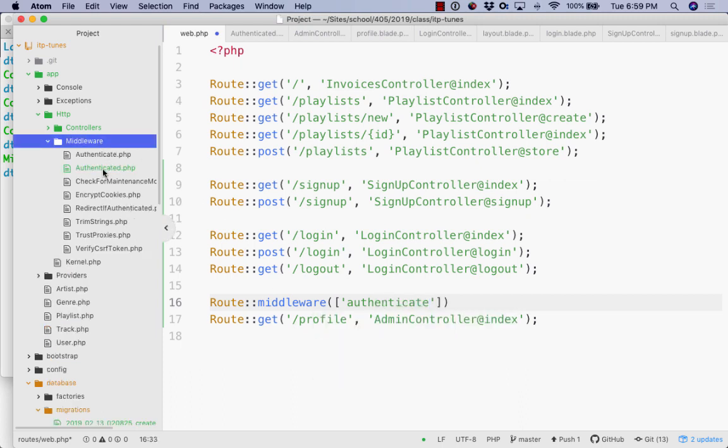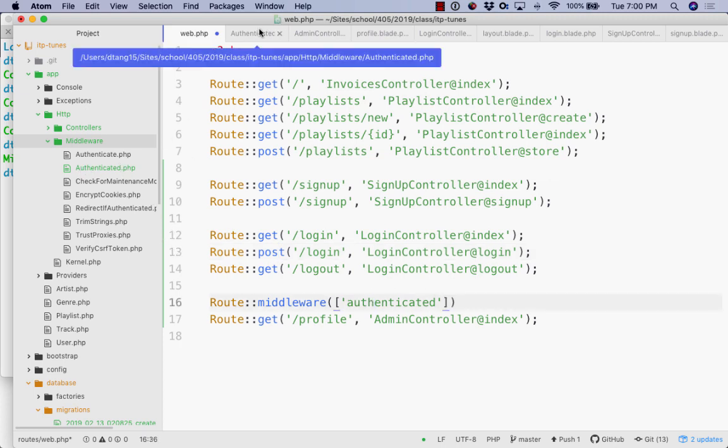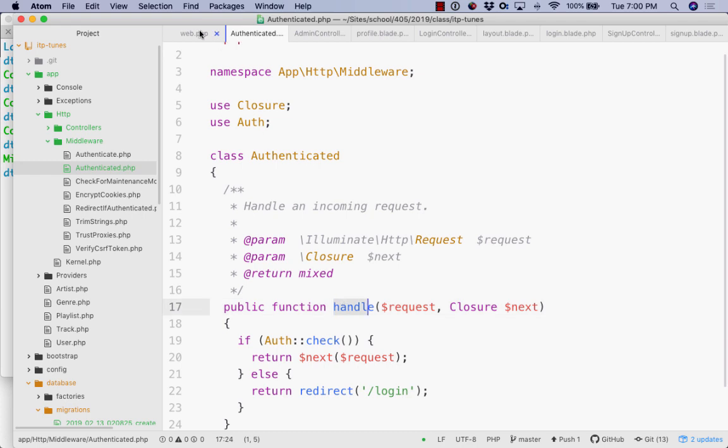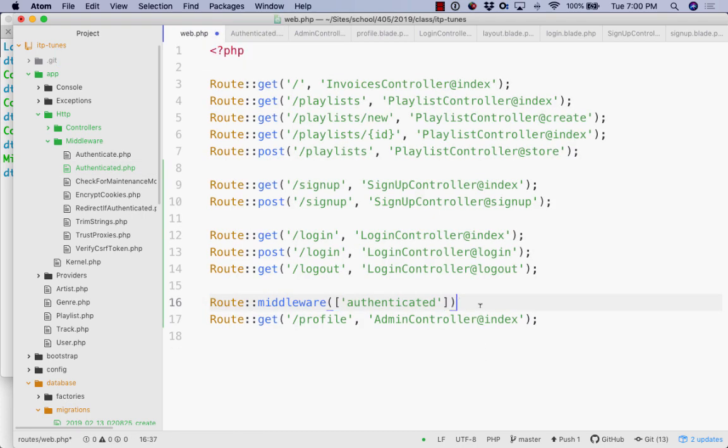we called ours authenticated. Now this doesn't correspond to the class name. This is going to be a configuration thing we do in a minute. So let's come back to this, but essentially we're going to say, okay, this will map to this, and let's run this handle function on this Authenticated class before the route.